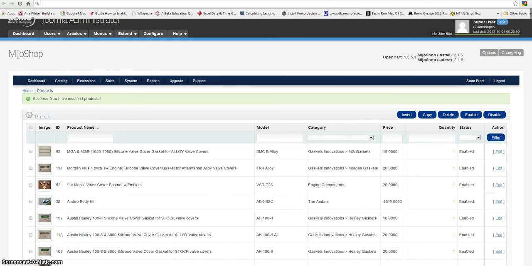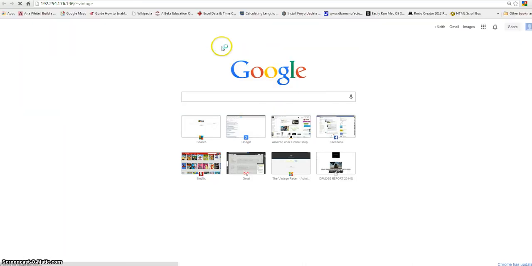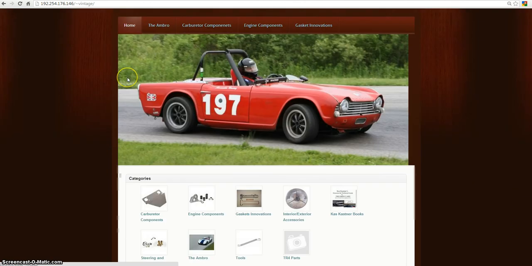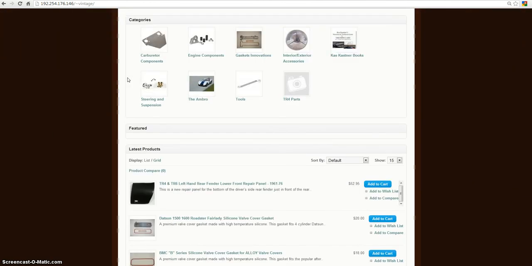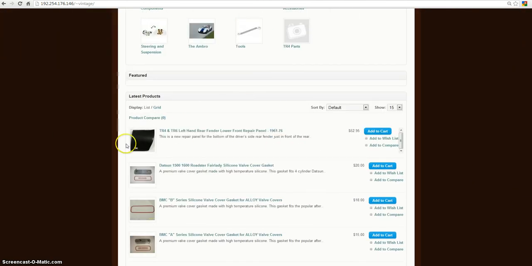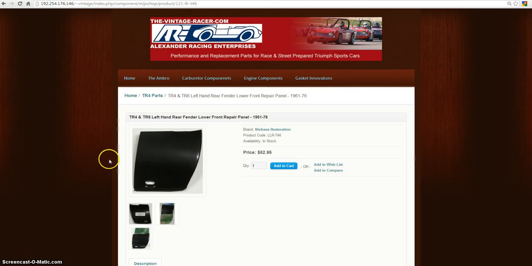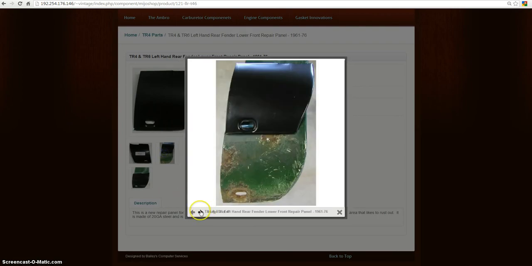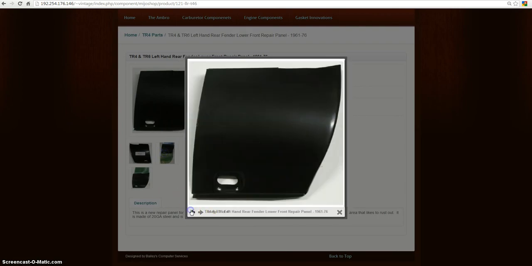Now we'll go to a new window and check it out right quick. We'll click on latest parts, and as you see, what we just uploaded is now officially ready to be bought on your store. So we'll click on that, and you can easily see we can change the different items.